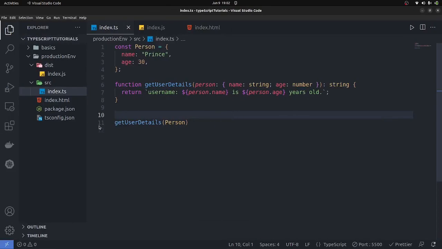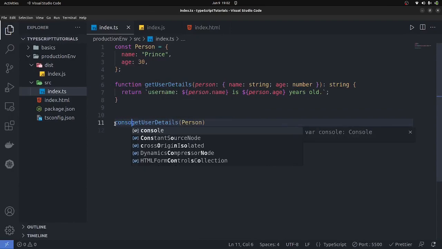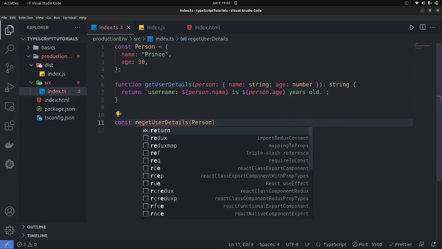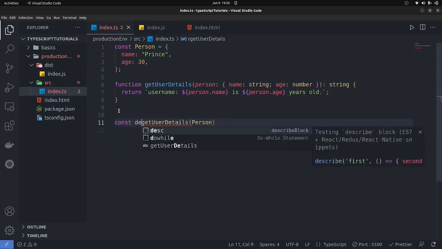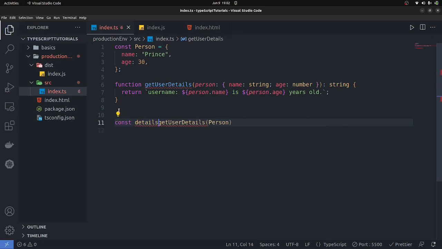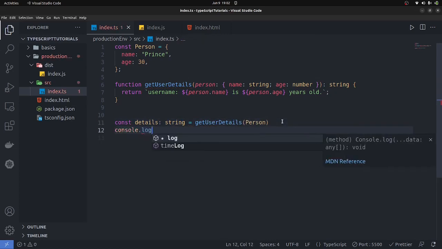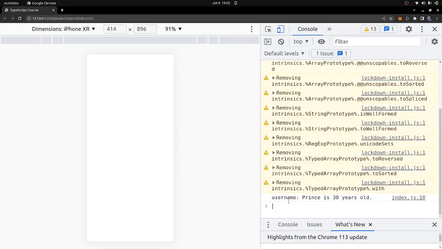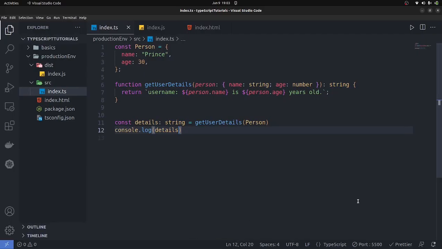Now, instead of just returning it, I can do a console.log and store it in a variable. Let's say const details, and details is going to be of type string, equal to this, right? So I can simply do a console.log and log out the details. Once I have it done, if I go back in the terminal right here, I can see username Prince is 30 years old. So good, I get back that information, right? That's basically how we can work with those objects.